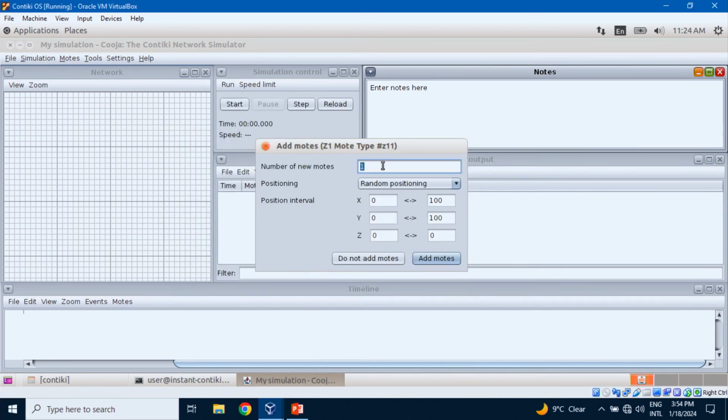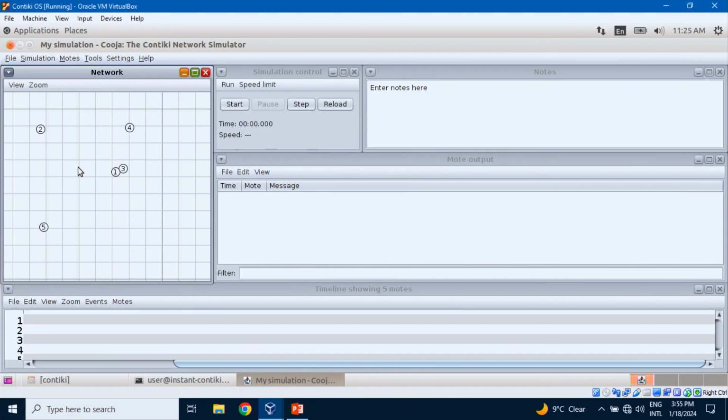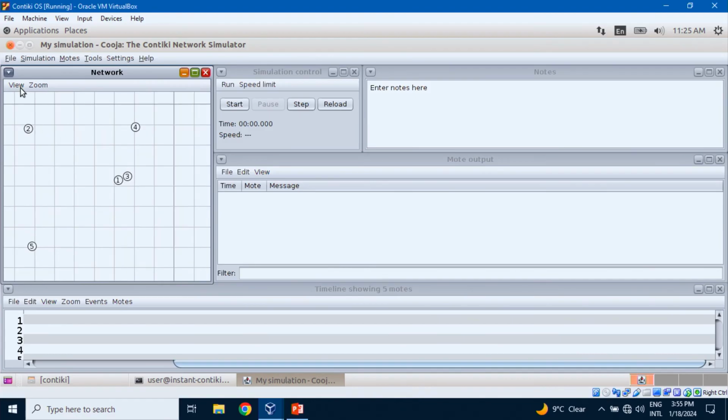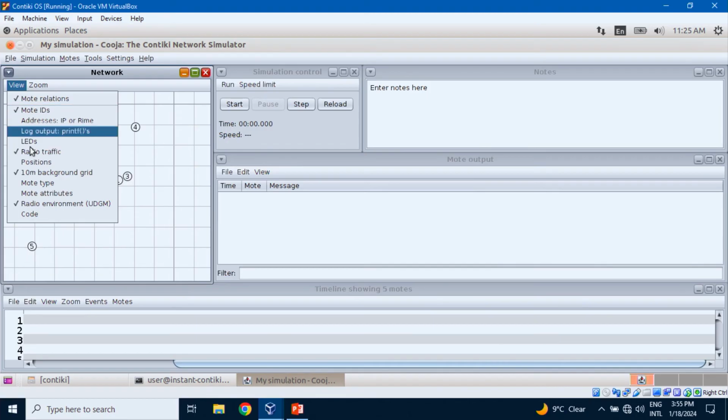Once we click on Create, we tell how many motes of this type we want in our network. Assuming we want 5 motes in our network, we type 5 and click on Add motes. As you can see, as we click on Add motes, 5 motes come up in the network window, and if we zoom in, we can see all these motes present in the network.